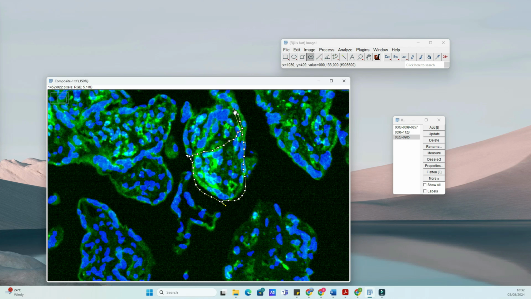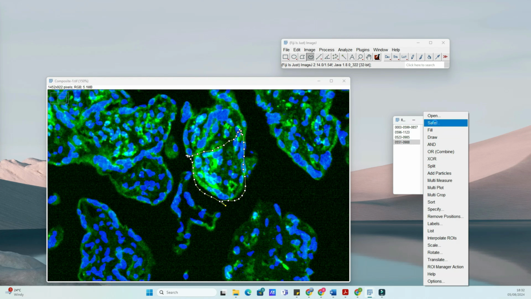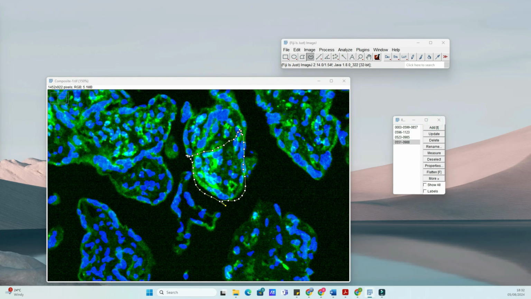Once you are satisfied with your edits, it's time to save the updated ROI. In the ROI Manager, click on More and select Save. Choose a location and fill in a name for your ROI and you're done. And that's it. You've successfully edited an ROI in ImageJ.